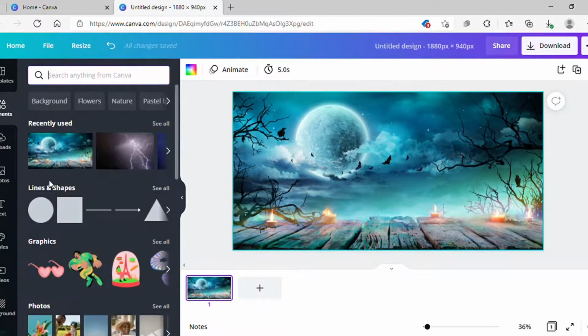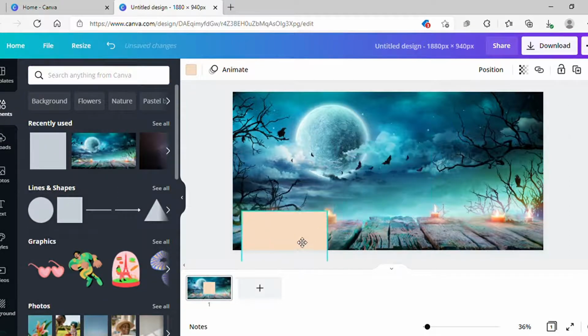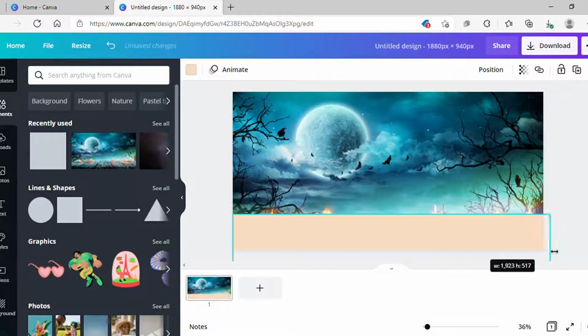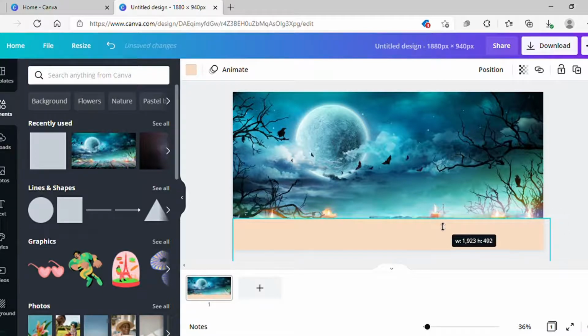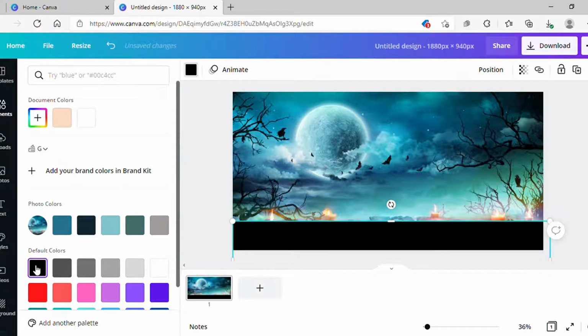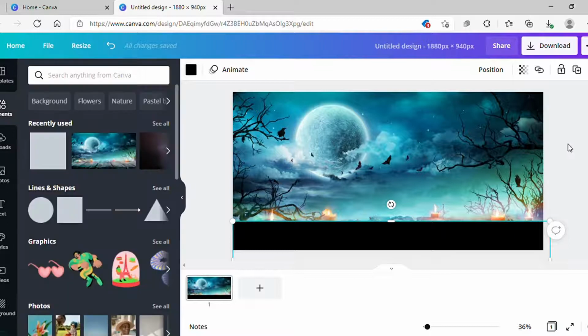We're gonna go ahead, go to lines and shape, and then we're gonna click on this one. So we're gonna put this at the bottom. Okay, I think right here is about cool. So we're gonna go to color, and I'm going to go with black. So far this is looking good. I love this background. It just gives Halloween vibes.